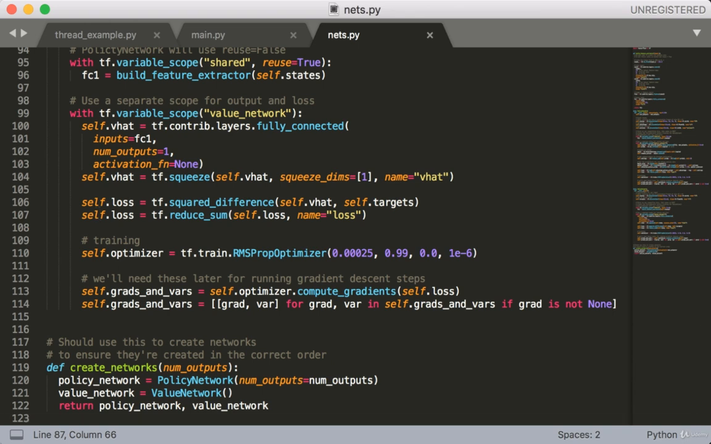Next, we create the final layer of our value network, which is just a fully connected layer with one output. We'll call this v-hat. We also need to convert this into a one-dimensional tensor, so we use the squeeze function. Next, we're going to calculate the loss, which is just the squared error between v-hat and the target. Finally, as before, we're going to create an RMS prop optimizer, but instead of calling the minimize function, we're simply going to obtain a list of each variable and its corresponding gradient and store these as an attribute of the object.